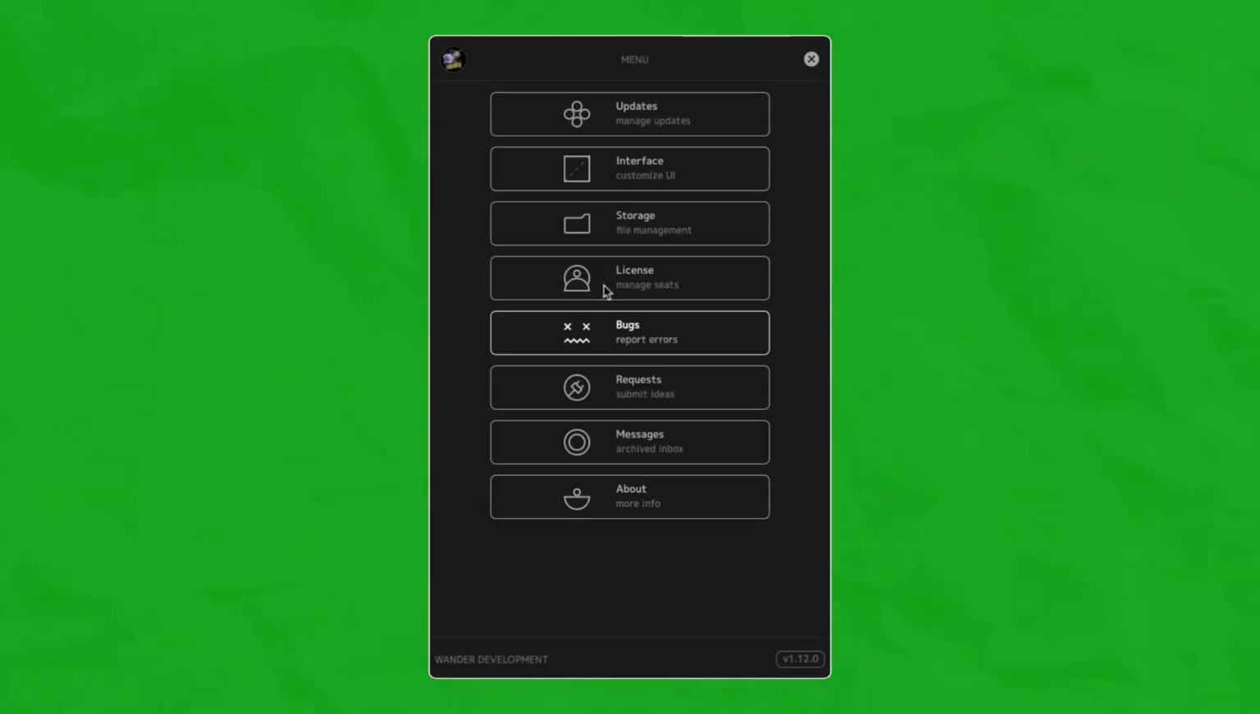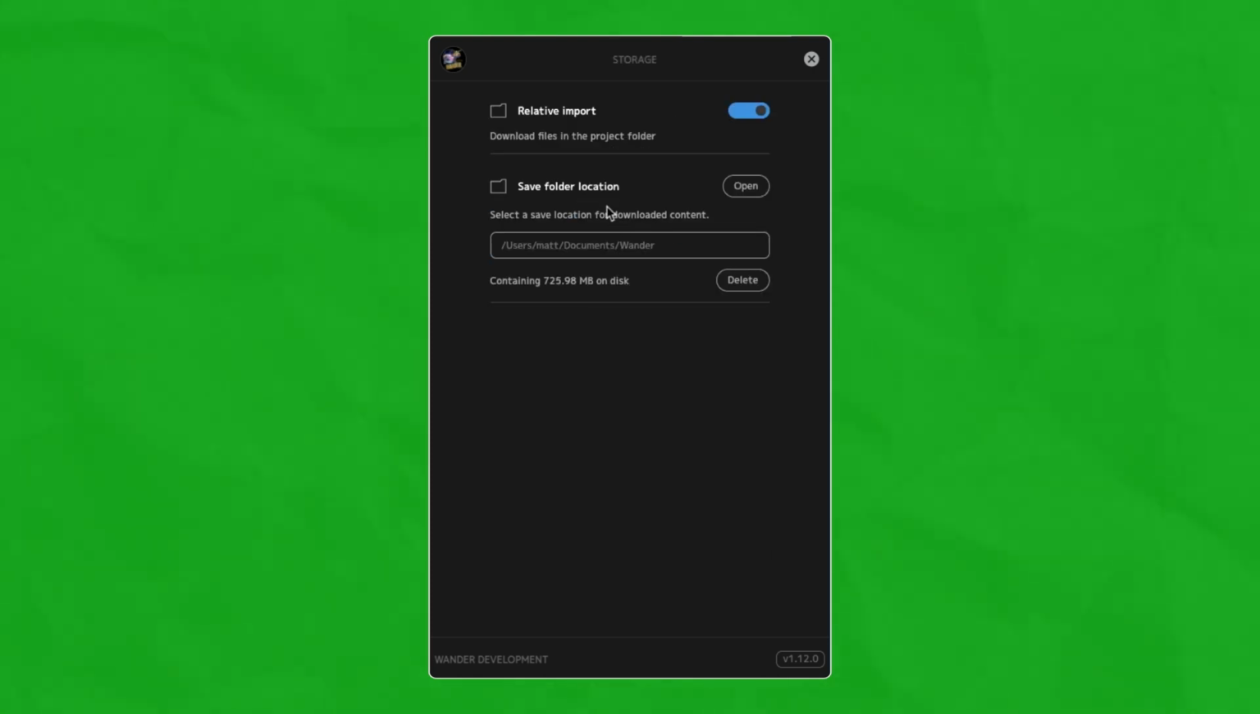One more quick note, also on the menu we have the new storage button, which is just a dedicated screen to manage all of the different media you might have downloaded, or even turn on the brand new option for relative import, so you can save all of the files that you add with Wander directly into wherever you saved your project. A little easier media management.